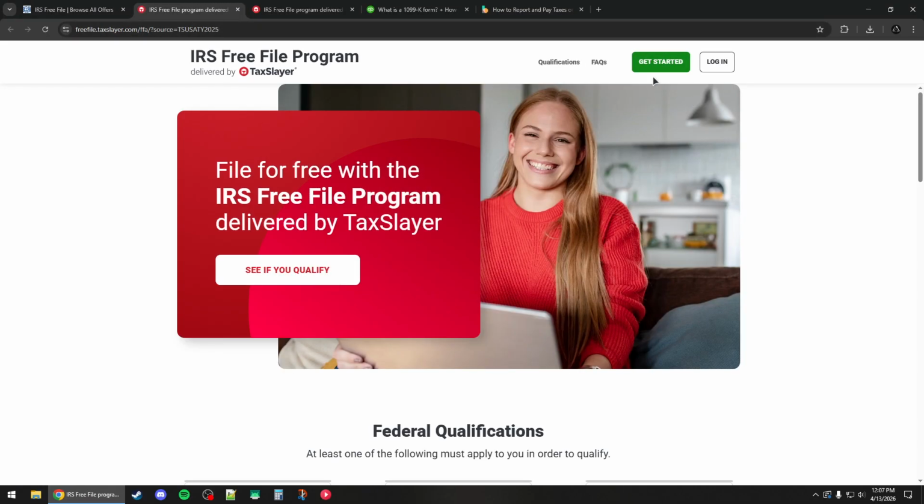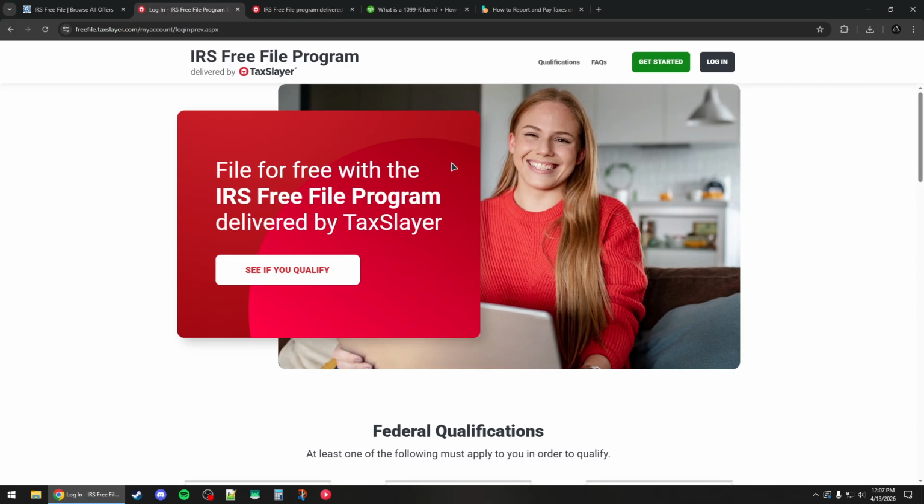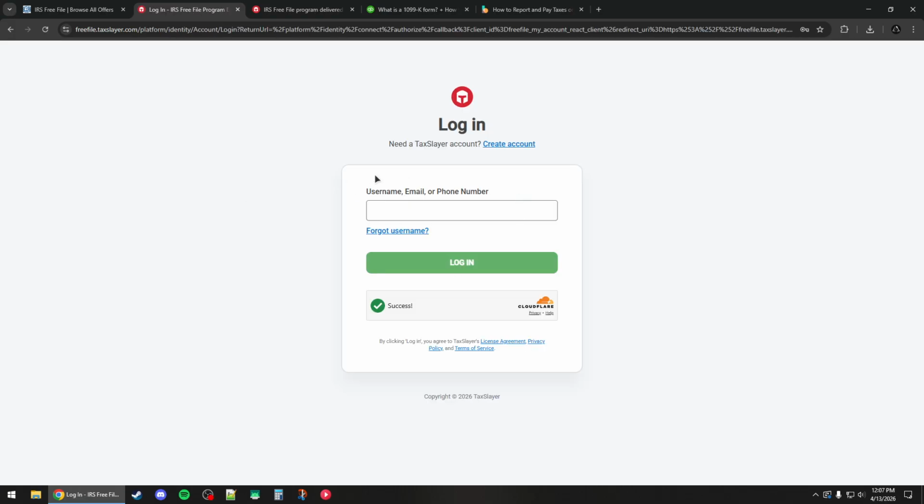And then you will need to register an account if you don't have one by clicking on Get Started. Otherwise, you can log into your existing account. And then you will need to start filing a new tax return, which will guide you through the process by asking you questions, and then you'll need to fill out that information.